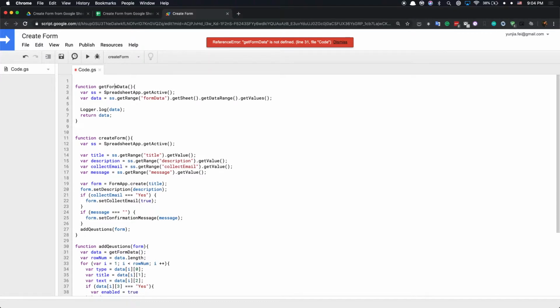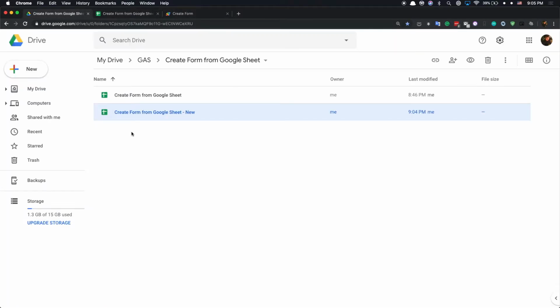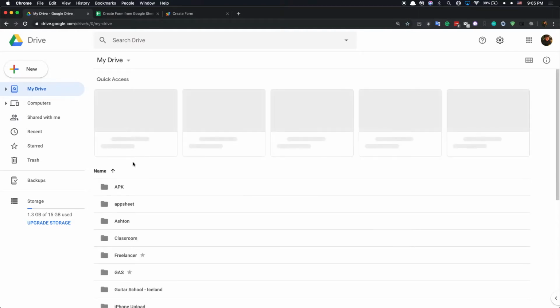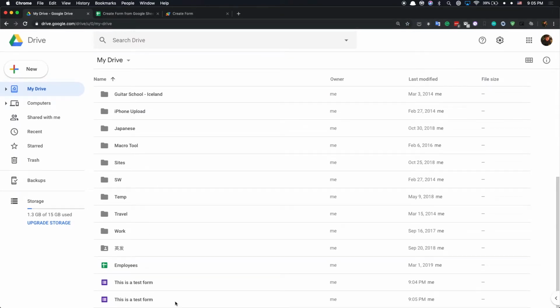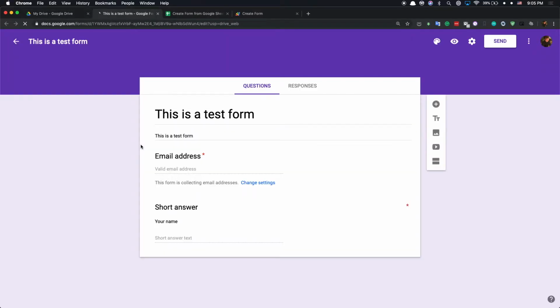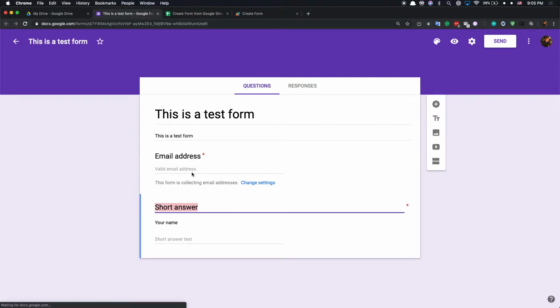Get form data. Get form data. Okay. That's why we need to do a test first. Okay, it's done. And nothing happens here. So basically, I think it's created in the root folder. Which one is the correct one? Alright, so it looks like it's working.